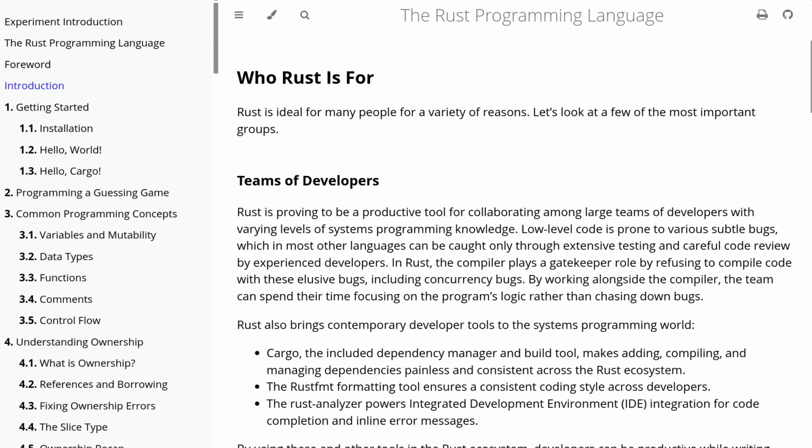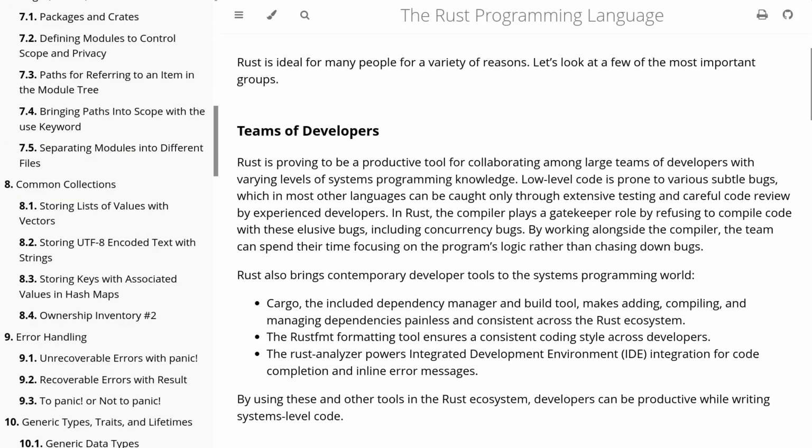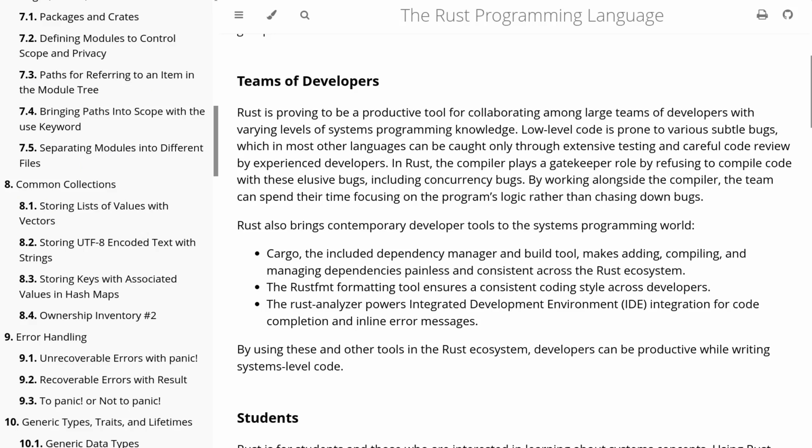Who is Rust for? Rust is ideal for many people for a variety of reasons. Let's look at a few of the most important groups. Teams of developers. Rust is proving to be a productive tool for collaborating among large teams of developers with varying levels of systems programming knowledge. I think this is very true in a lot of ways.